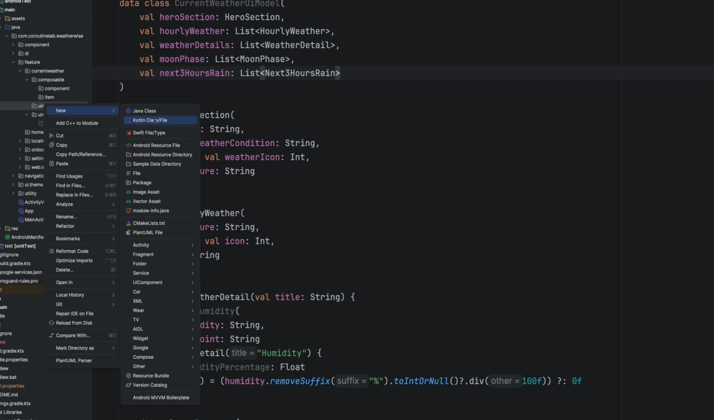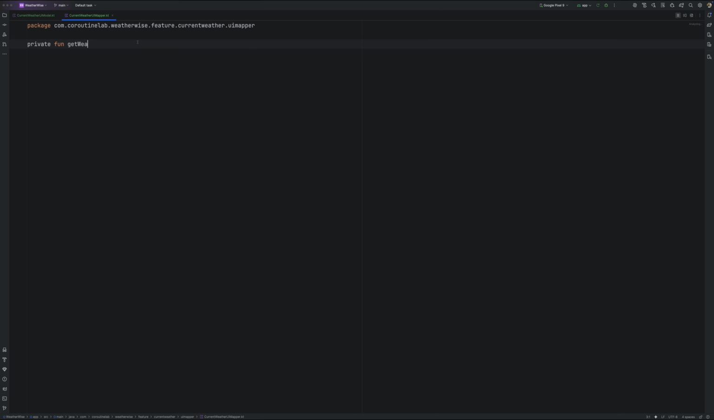And we'll start with the helpers. First, getWeatherIcon maps the provider's icon code to the right drawable, switching between day and night versions with the isDay flag.